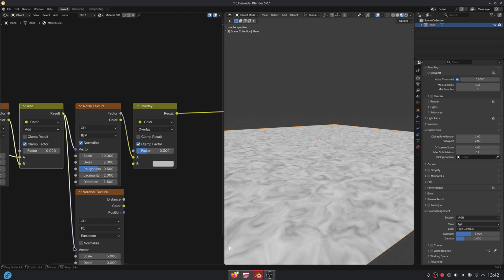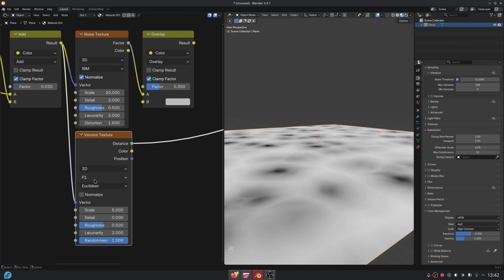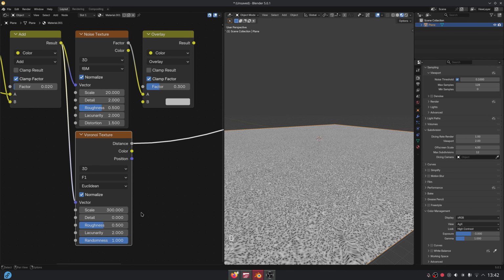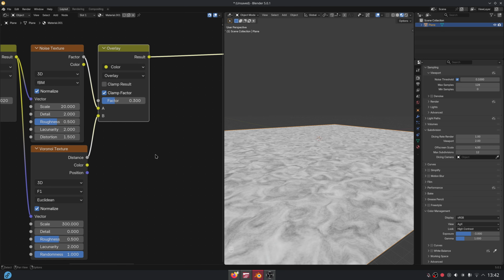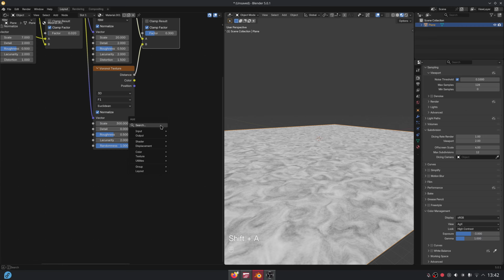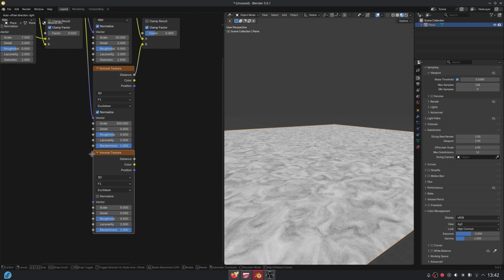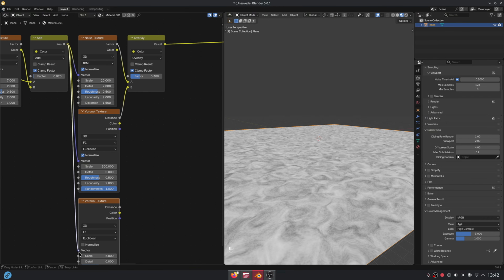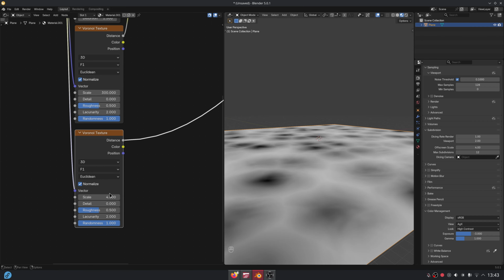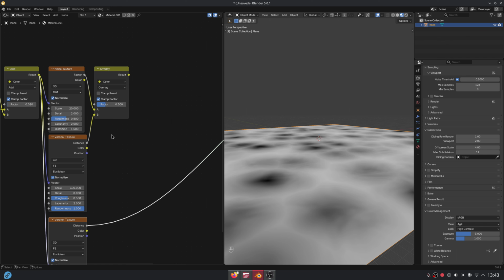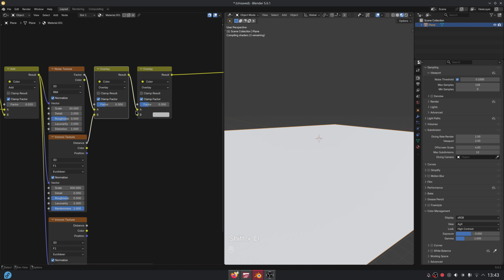Why are we using Voronoi? Because its shape is close to the shape of real-world dunes and deserts. Overlay the noise and the Voronoi textures. Add another Voronoi, and overlay it with the others. This way we get more variation over the dunes.